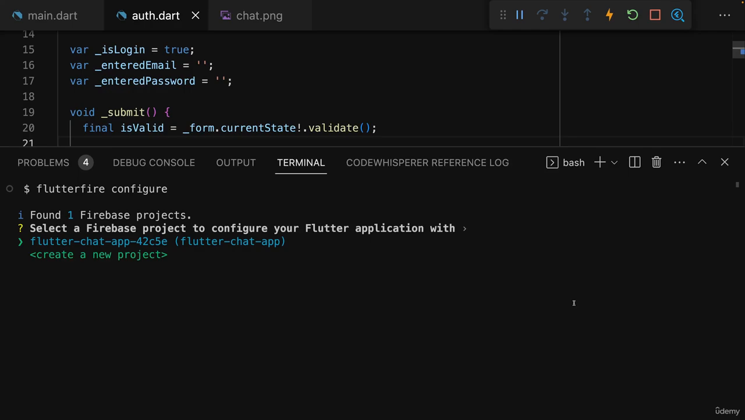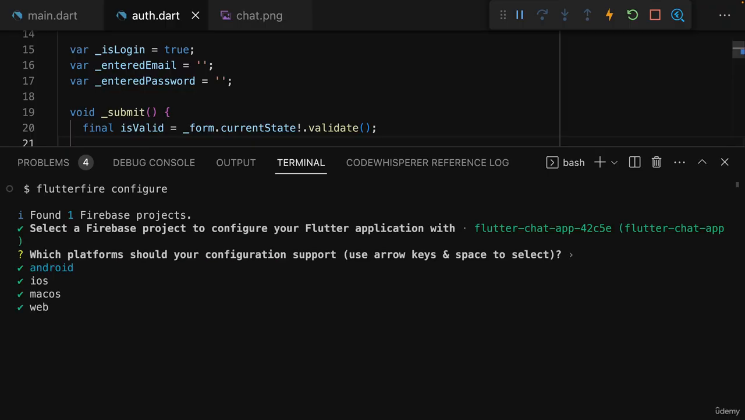So here I'll now pick that one Firebase project that I created before and connect it to this Flutter project in the end. Then we can choose which platforms we want to support. And for that here, I'll disable macOS and web by selecting them with the keys and pressing space to select or unselect, so that I only add Android and iOS as target platforms.